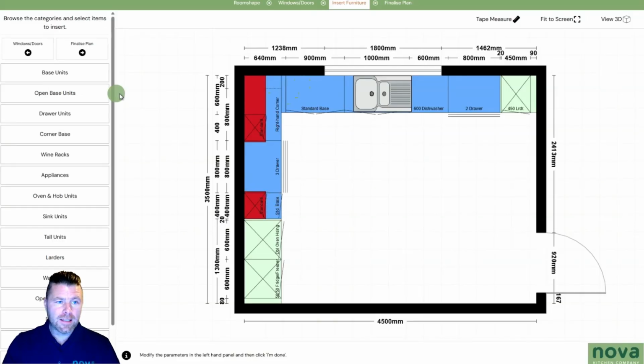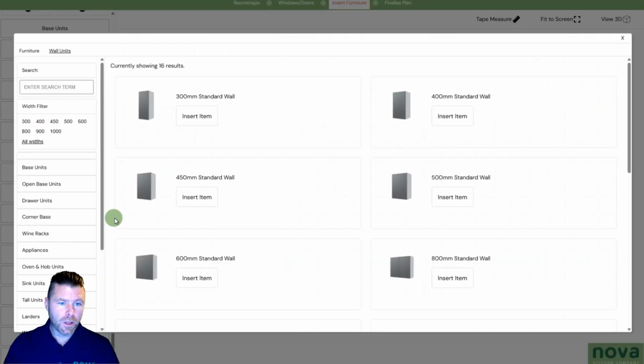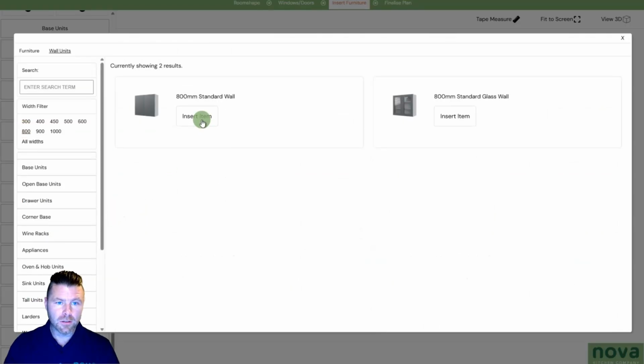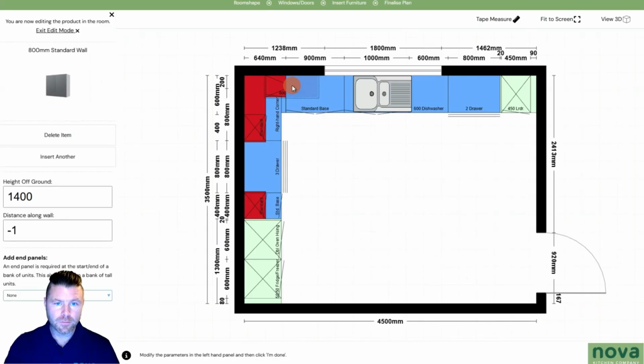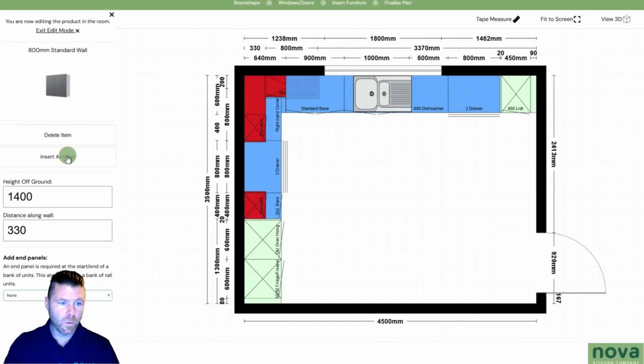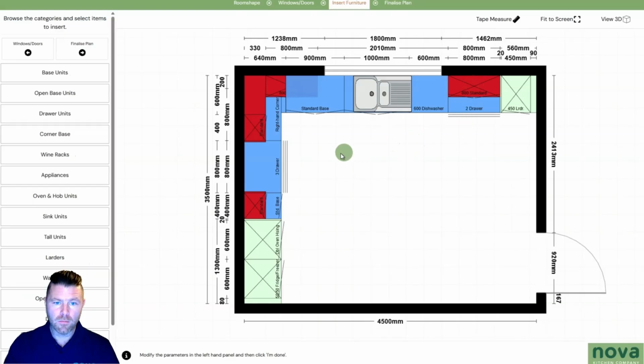I wanted a cabinet there to maximize the space. We'll go to wall units, see what an 800 looks like, drag that in. That works fine. And it'd be nice again for a bit of symmetry if we had the same on this side. So we will insert another. There we go. And then we'll just go for the hob and the hood.